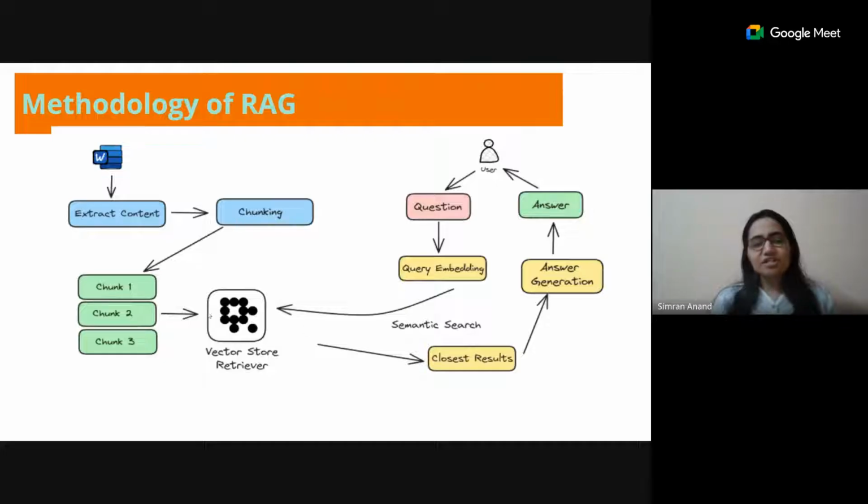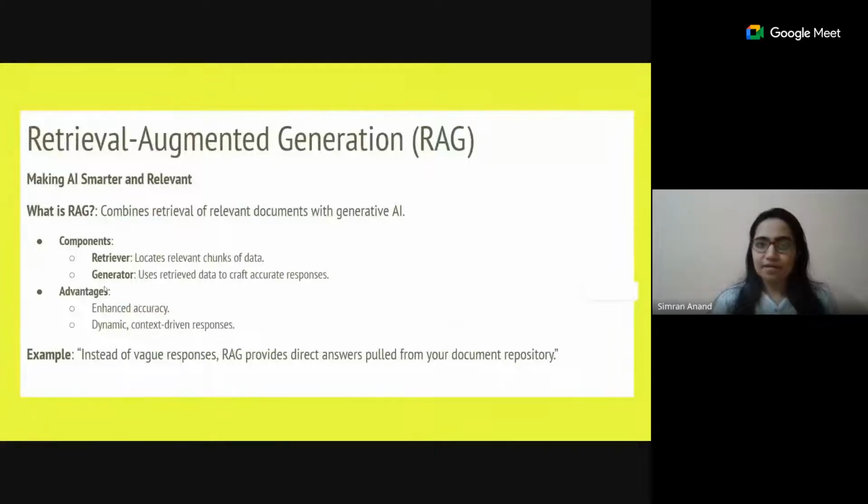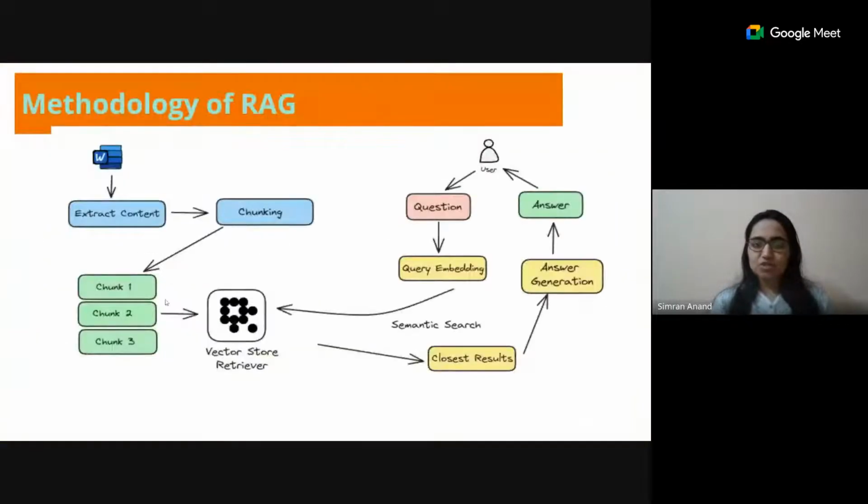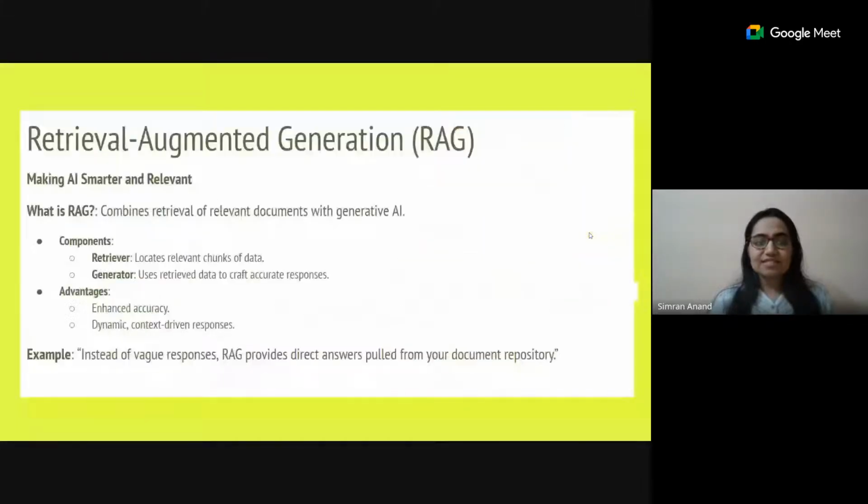So the vector store retriever will retrieve the relevant document embedding, or you could say the chunk embedding, from the vector database after the semantic search, and then the closest results are returned here. Now, we have only done the retriever part. What about the generator component? We have seen how the retriever is working. The generator component is going to use that retrieved data, these close results, for answer generation to be sent to the user as a response. It is going to use the retrieved data to craft accurate responses.